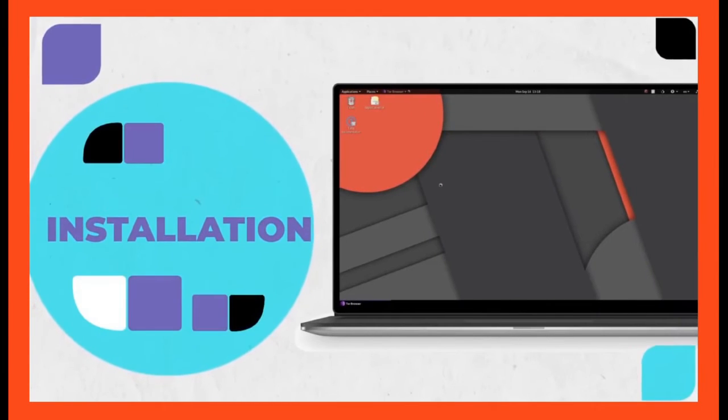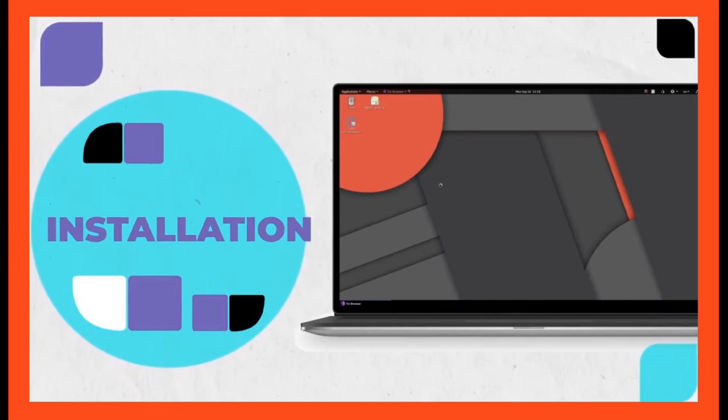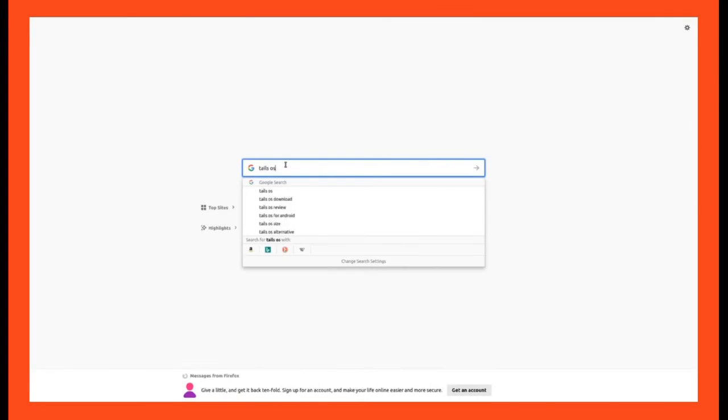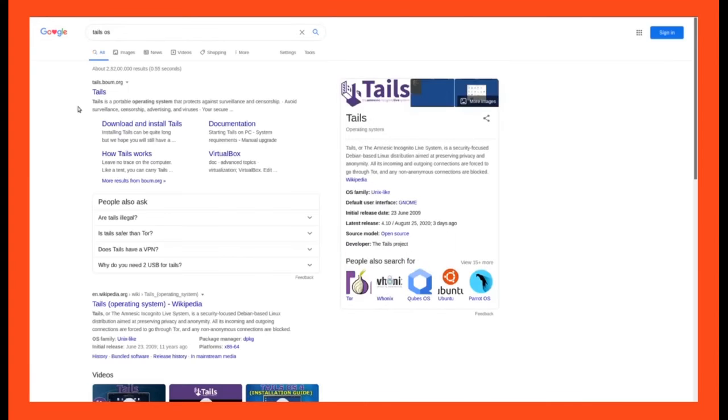Tails is quite easy to set up. You need a USB stick. Download Tails from the official website, link in the description below.